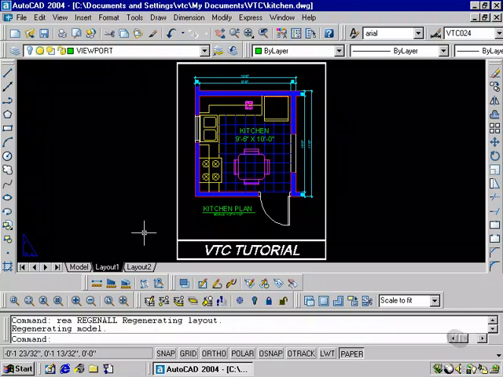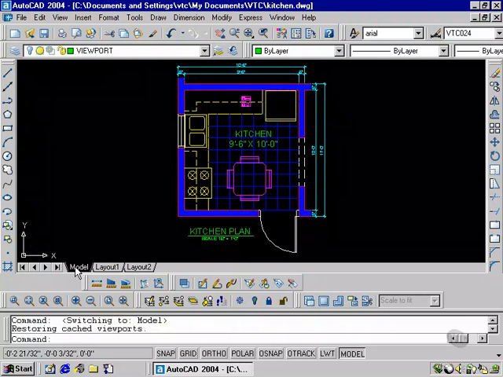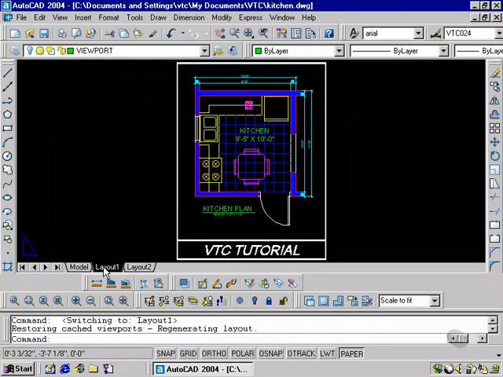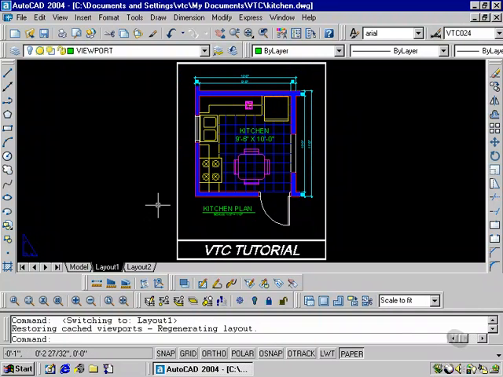I am almost ready to print, but I wanted to point something out to you, and that is the hidden and dashed lines are not appearing properly. If I switch back to model space, everything looks correct here. When I go to paper space, it's not quite right. There's a system variable that we need to change in order for this to work right.